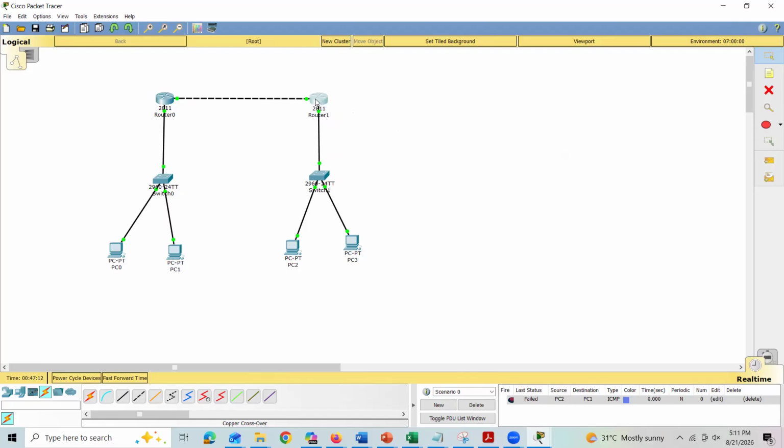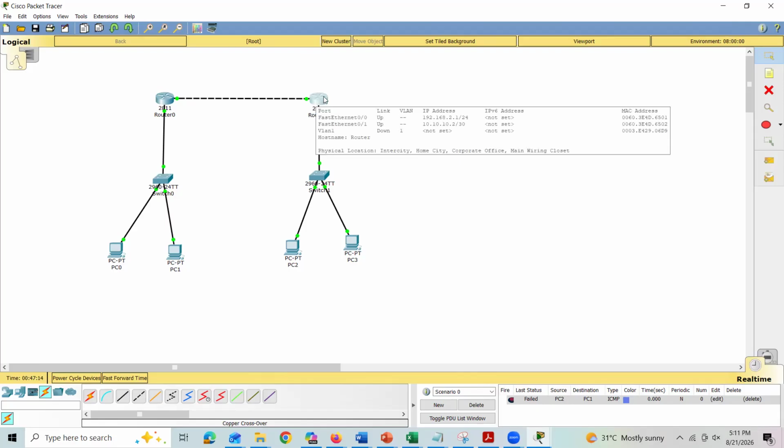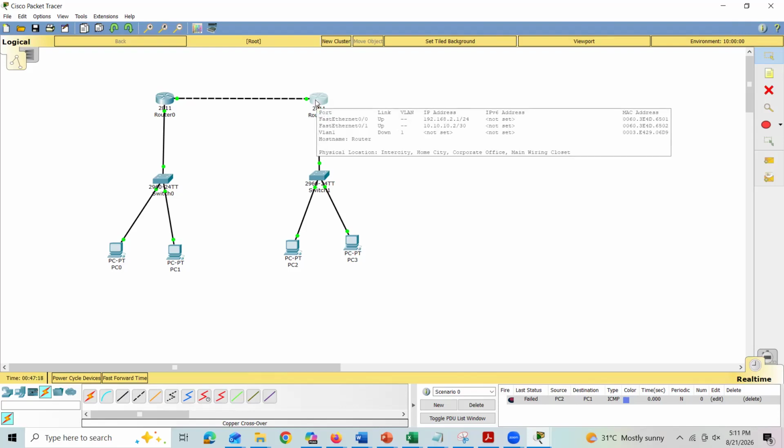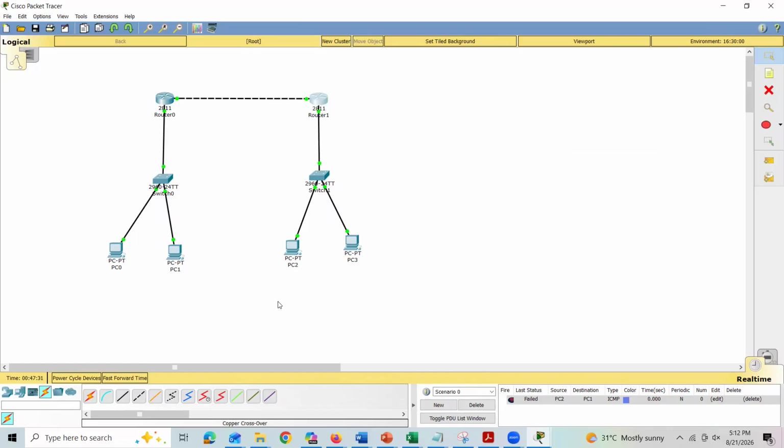If you look, it's even here when you place the cursor. Look at the pop-up test. See 10.10.10.2/30. Can you see it over there? Yes, sir. Good. So that is the next hop address.